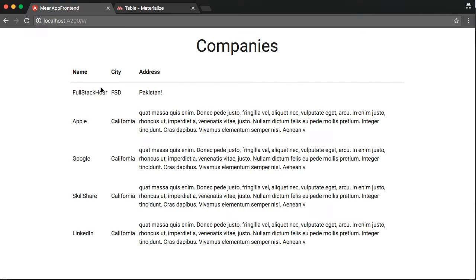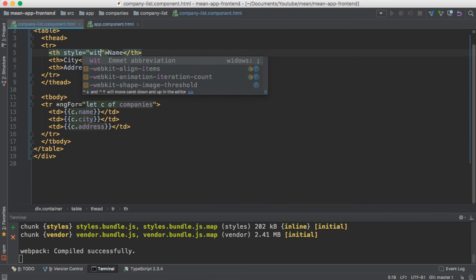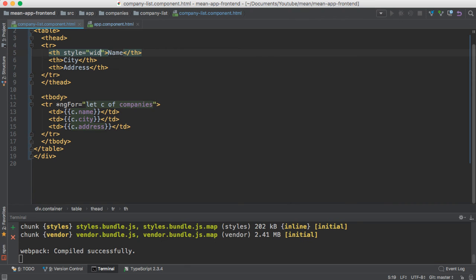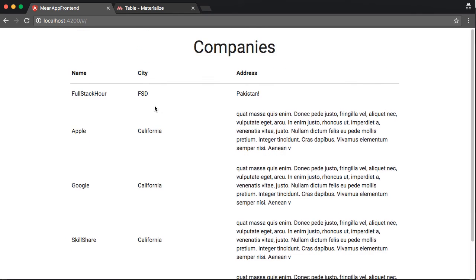Let me go to the browser. You will see that I have successfully displayed all the companies record in this table. You can also set the width of the columns. I'm going to use style width 20%. Let me add the width of city and address: city to 30%, and finally the address would be 50%. It looks good now.